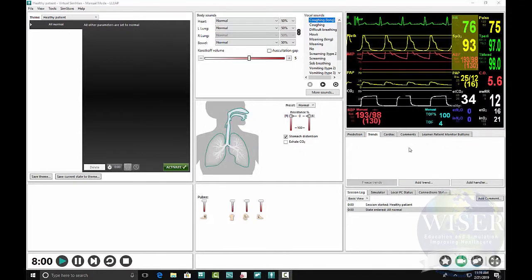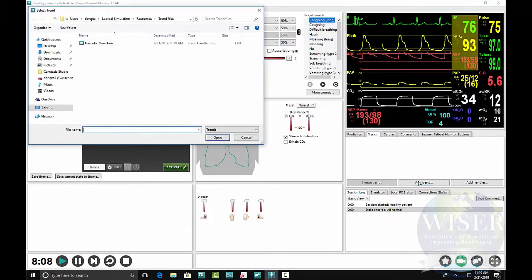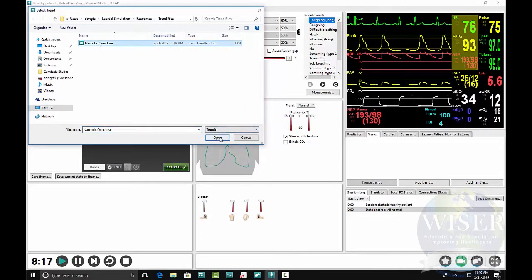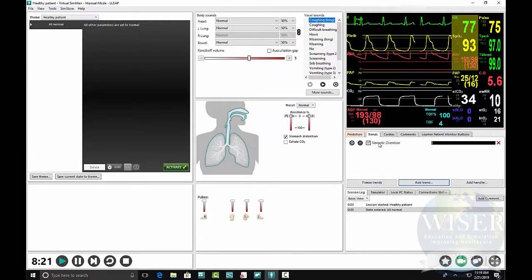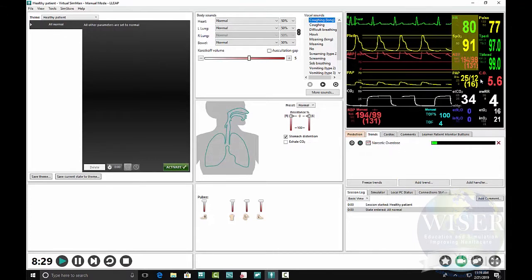If you have created a trend in the Trend Editor software and want to run this trend in manual mode, you can do so by clicking the Trend tab and adding the trend directly from there. As you can see, starting a trend from this feature allows quick, easy access to the trends and easy implementation.